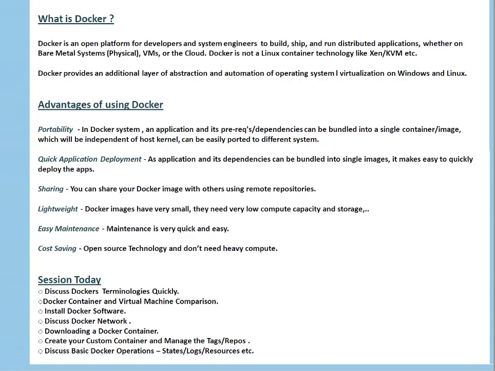Friends, Docker is an open platform for developers and system engineers to build, ship, and run distributed applications, whether on bare metal, which basically means physical machines, or virtual machines, or on the cloud. Please note Docker is not a Linux container technology like Xen or KVM. Docker provides an additional layer of abstraction and automation of operating system virtualization on Windows and Linux.